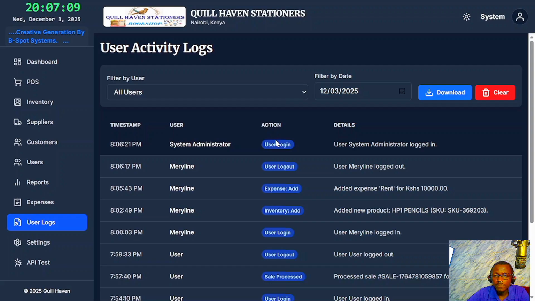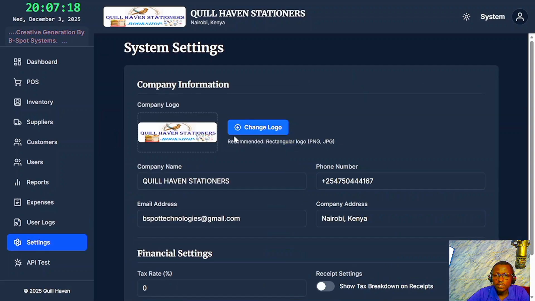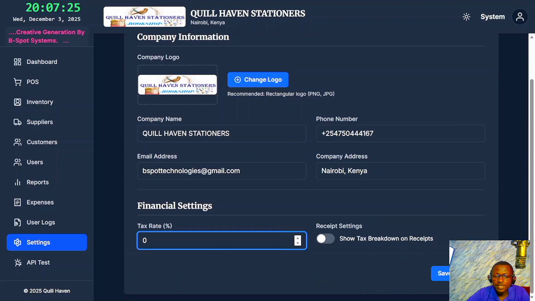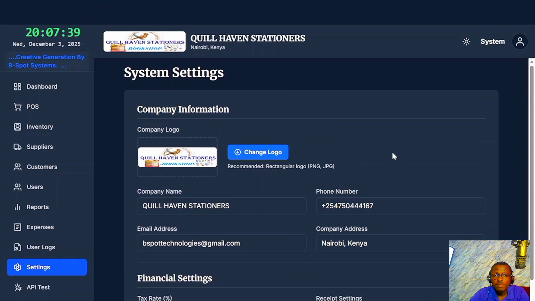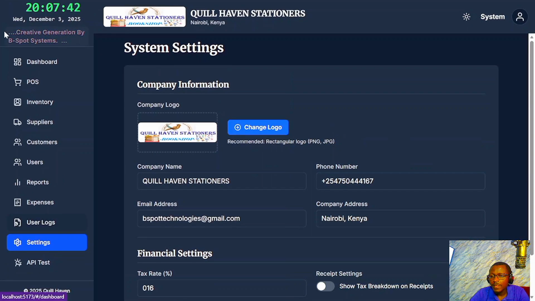On settings, you can set company details, logo, company name, contact information. This is where you set taxes. You can set any tax amount that you need, say 16%, 10%. Then if you want the tax to appear on the receipt, you just turn this on, and then you save. Once you save, the system will show a notification that it has saved. So next time you go to make a sale.